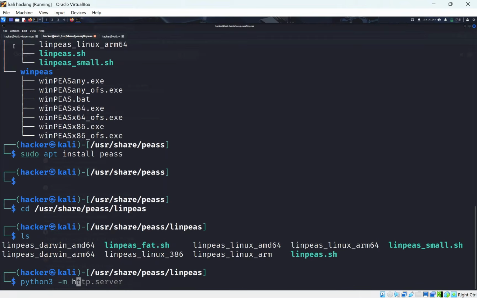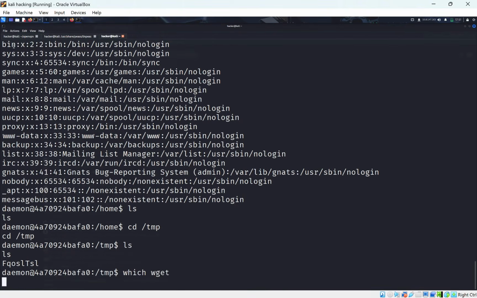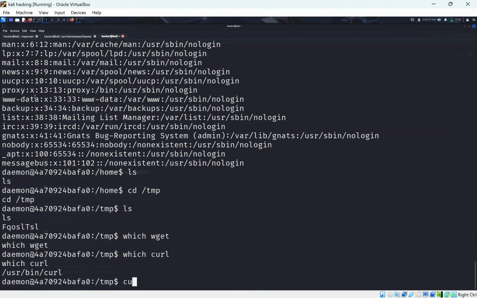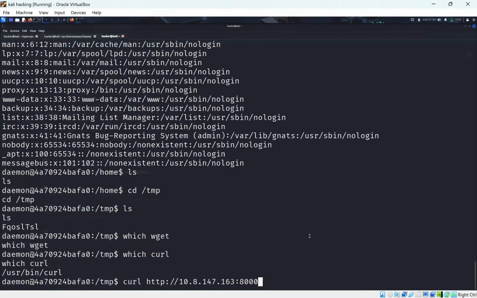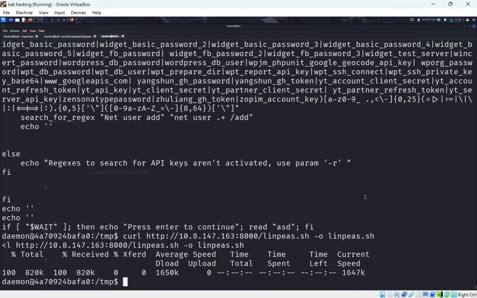So if we do python3 -m http.server. Now we could do which wget, but I don't think we have wget on the system, and which curl. We can see curl is installed, so we know we have curl, but we can't use wget, so we'll have to get my IP address, which will be, you should use your own OpenVPN IP address, but I'm using mine since my server is on port 8000, and we want to get LinPEAS.sh and grab that. Whenever I put slashes, and if we do -o LinPEAS.sh, you can see it's downloaded.